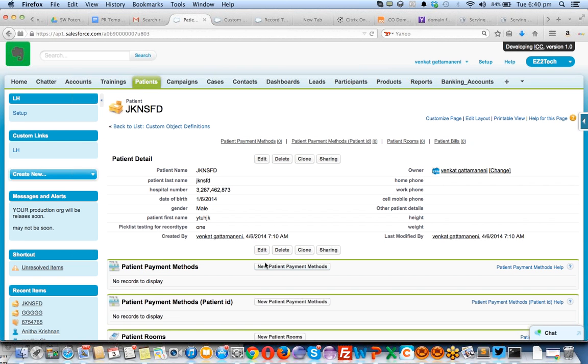Clicking on save, the record is saved. Again, both of these records have different type of data. If you see, there's no room details in this outpatient record. Same way you can create a number of records.